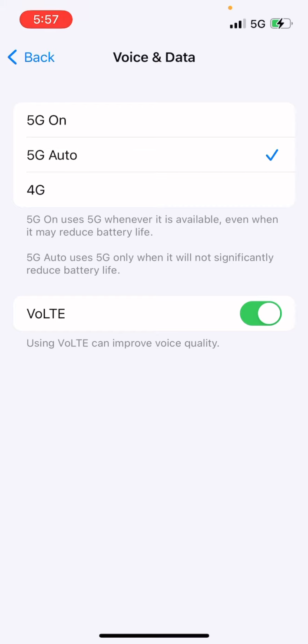Okay, as you can see, we have these 4 options right here. Right now we have it selected at 5G auto. And as you can see right here, if you have it on auto, it says it's going to use 5G only when it's not significantly reducing your battery life.